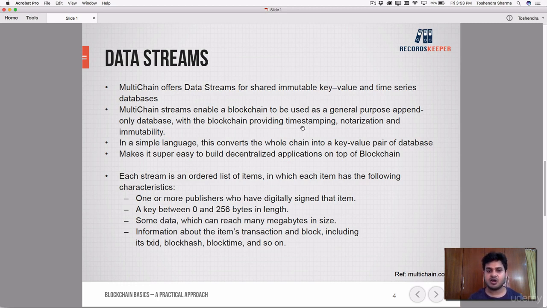Each stream is an ordered list of items in which each item has the following characteristics. One or more publishers who have digitally signed that item, so who actually published that item into the stream. The key has to be between 0 and 256 bytes in length. The data can be in megabytes of size. It has to be a plain string, I think a hexadecimal string. So you can convert any string into the encoded format and then push it.